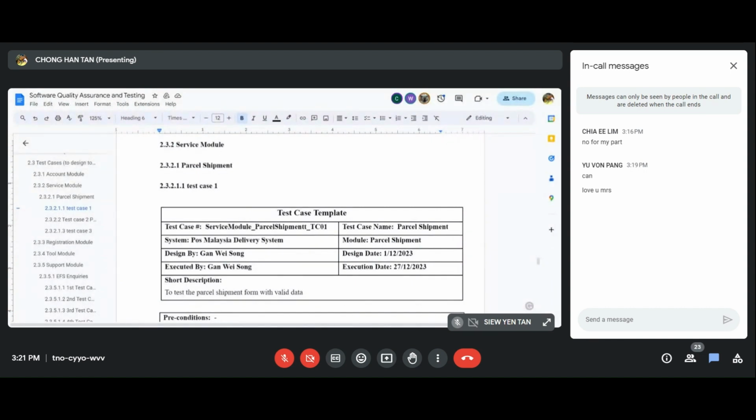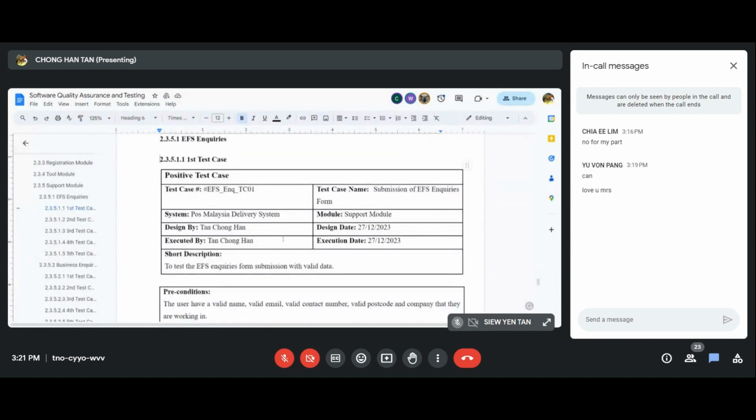Bernard, can I see your test case? Sure, this is my first one. We are not having the same format here. Please don't include the positive test case in the header like that. Don't modify the template which I gave you. Please don't change anything. Can I recall back how we are supposed to do the test case ID?